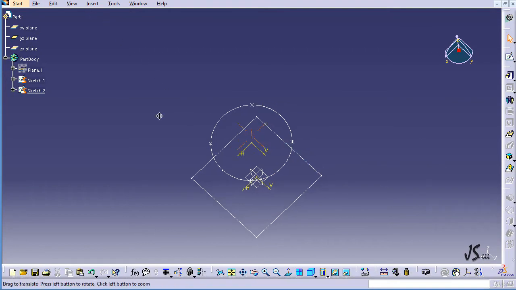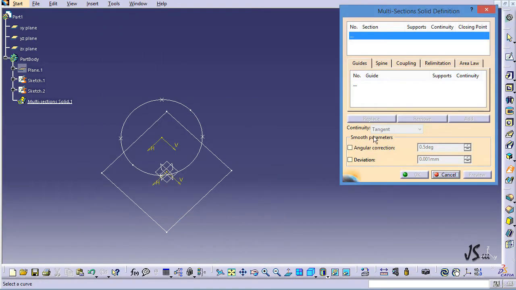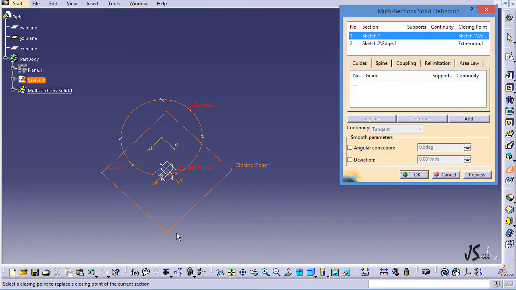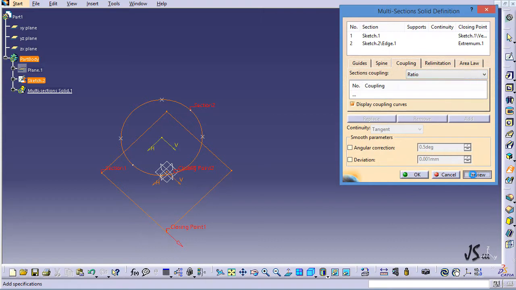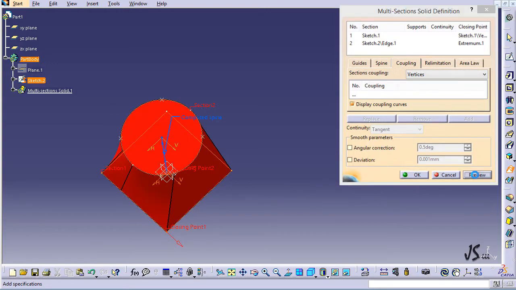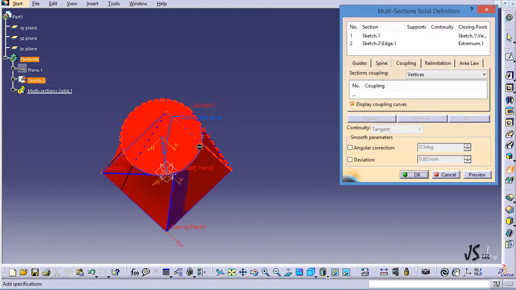I select the multi-section solid command, and from here I select the sketches one by one. I really need to move this closing point to here. Then I need to go to coupling and make sure that ratio is selected, and click on preview. You can see that I still have the problem that I had before. If I select vertices and click on preview, it tells me I need some couplings or something like that, and it ends in a cusp, kind of a tangle.